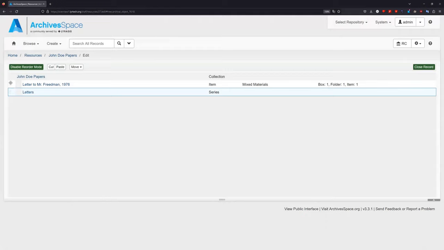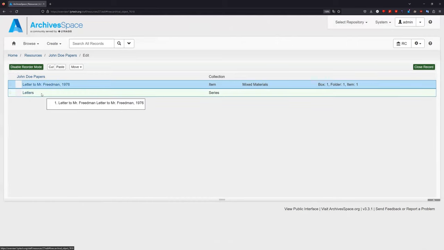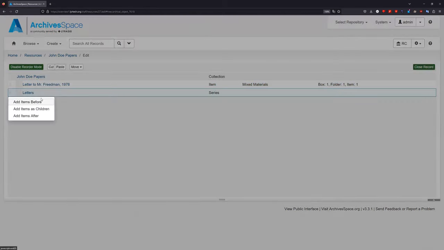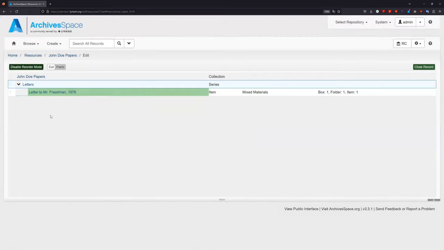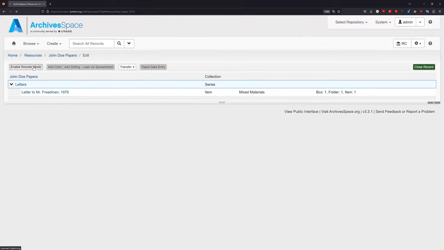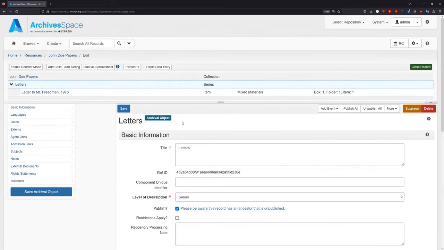So I'm actually going to click and hold letter Dr. Freeman, move it above letters. I'm going to say add items as children. It's going to load, and voila, it is now underneath the series. So now we have a proper multi-level hierarchical collection. And all I need to do is disable reorder mode. It'll think about it for a sec. And we're good to go. And that is how we really get into reordering our collection.